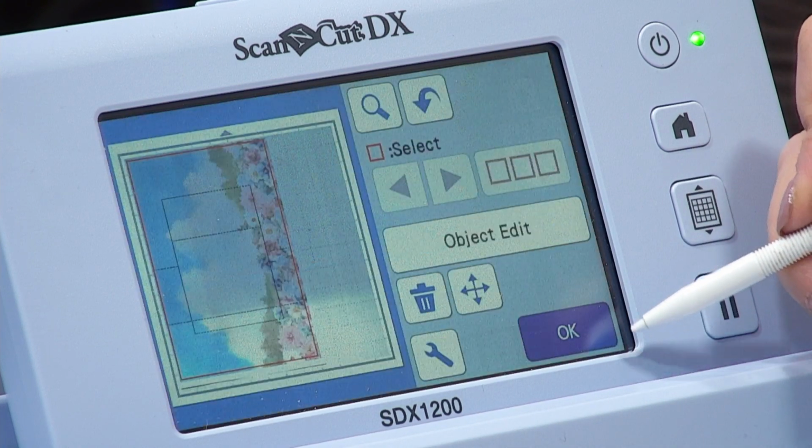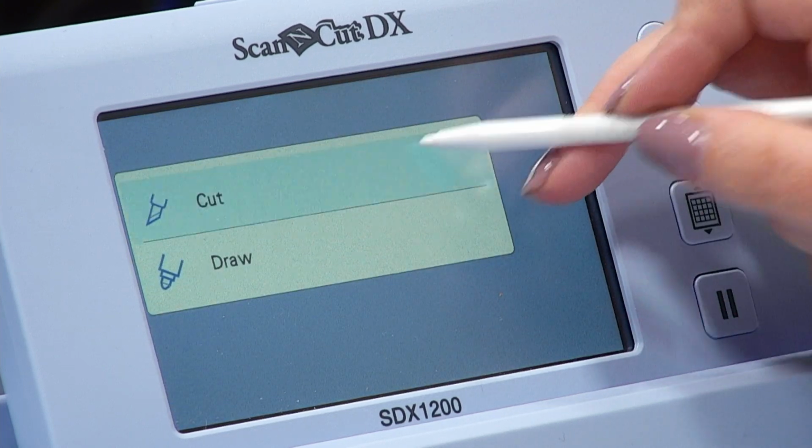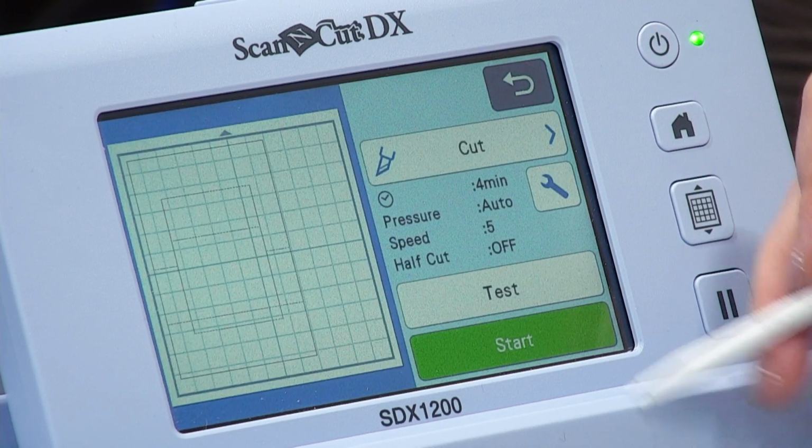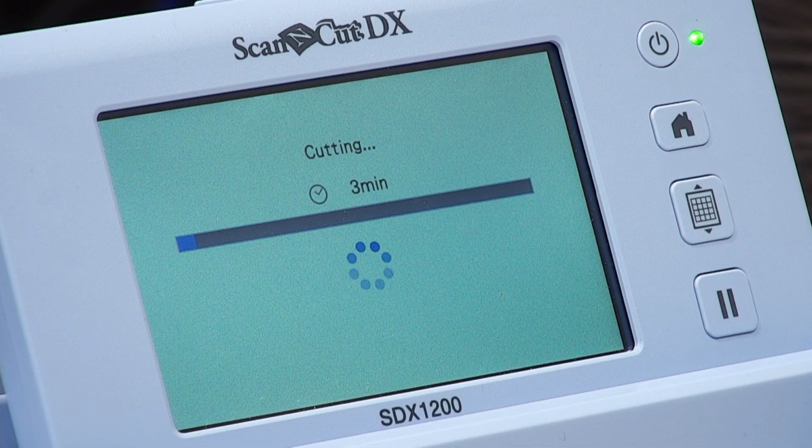We can click OK and OK and OK. Please select to cut and start. We are working on the ScanNCut SDX, so of course SDX 1200, so it does have that auto blade function as well, which means it's going to be able to measure the depth of the mat and measure the depth of whatever we're working on and adjust itself accordingly. It will put all the score lines and things like that into this particular design as well. It's all been added to that SVG file, and it will go ahead and cut that file out for you.